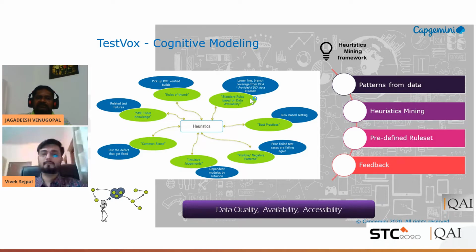And some common sense, right? So if I have a fix that is getting into this build, I would want to run the test cases that found that defect, right? So we use a set of heuristics. These are kind of mental models.